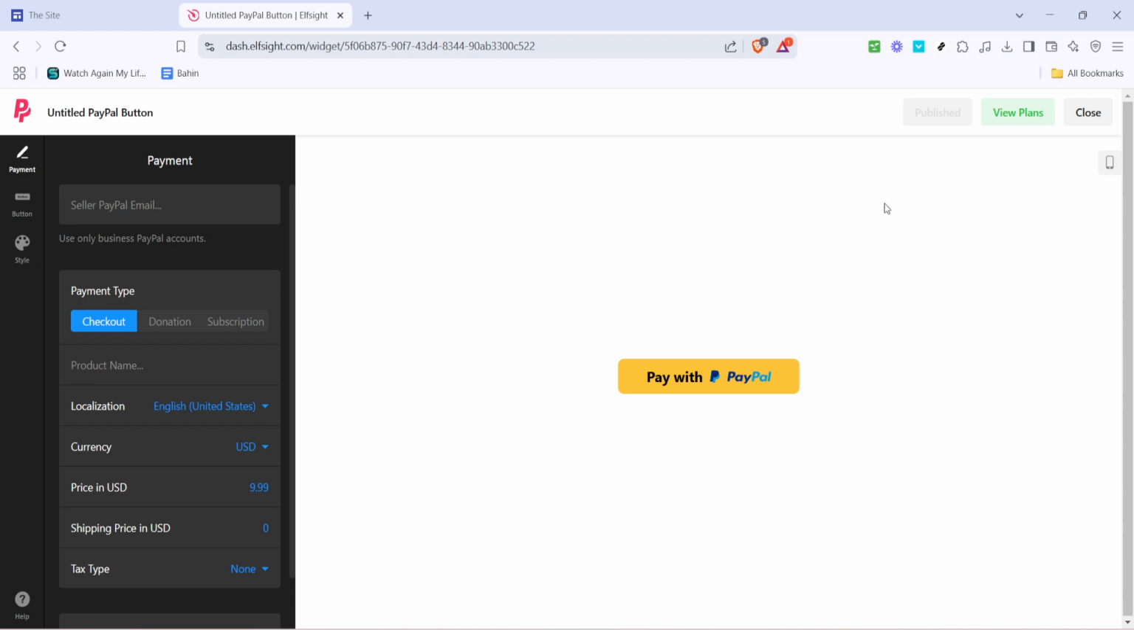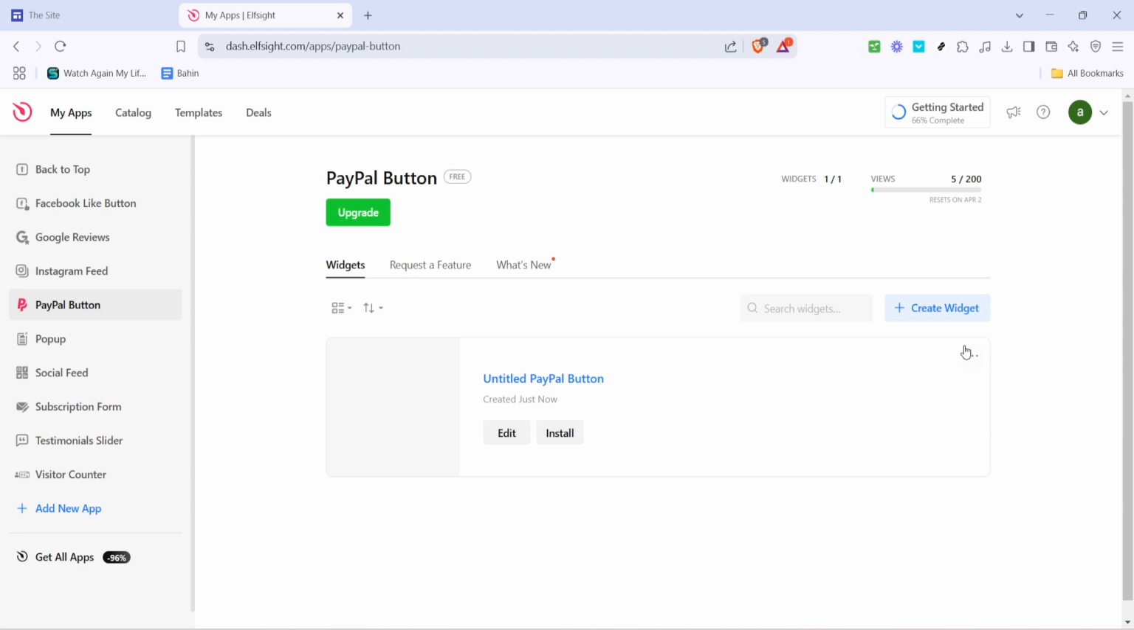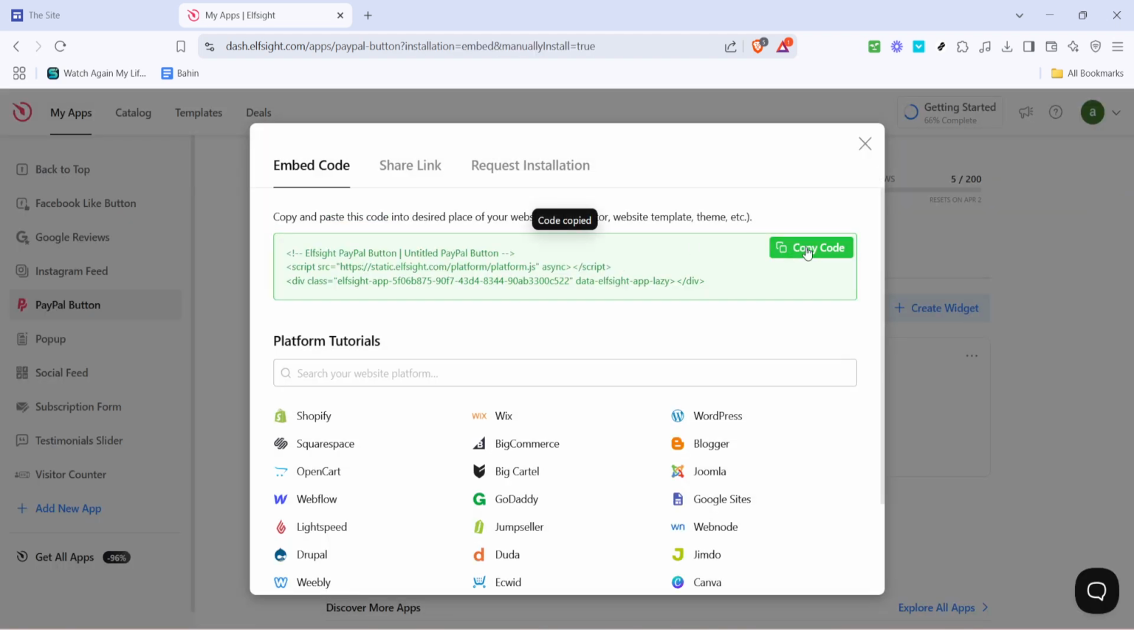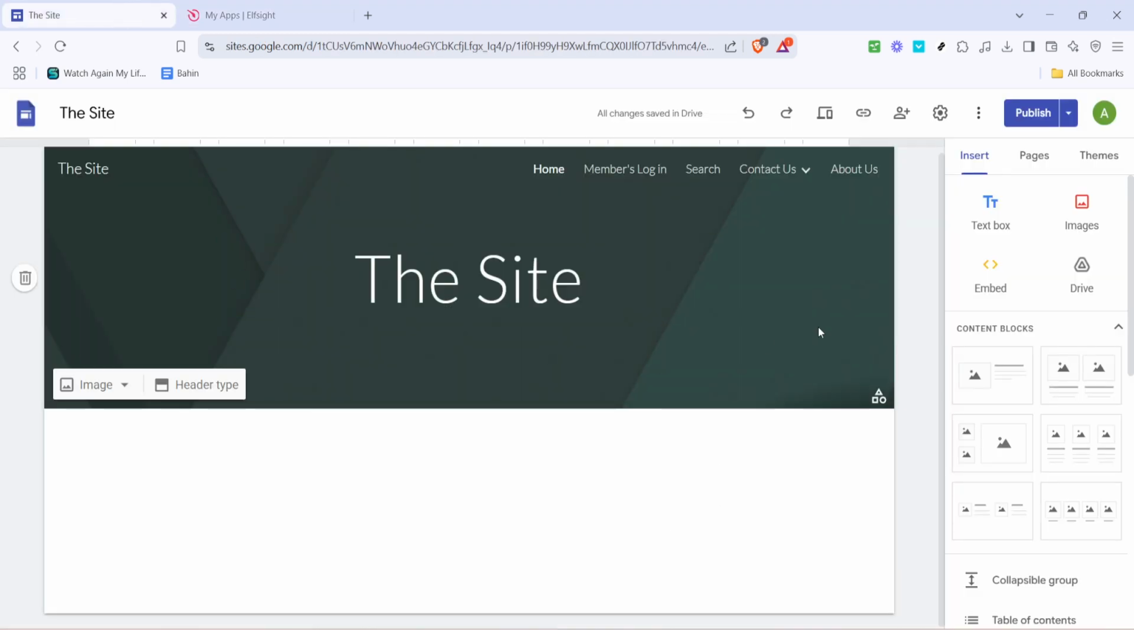On the pricing page, choose the free option by clicking Select. This allows you to use the tool without any upfront costs. Then click on Copy Code to grab the embed code for your newly configured PayPal widget. Next, go to your Google site where we'll insert this code.